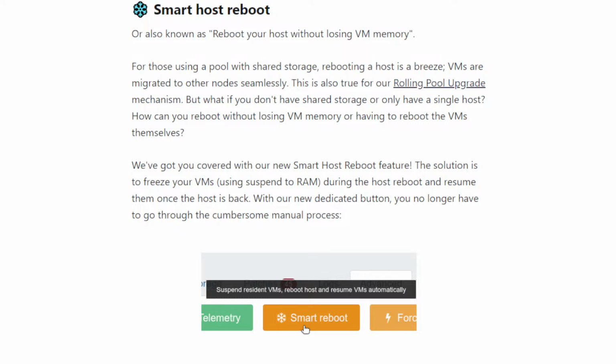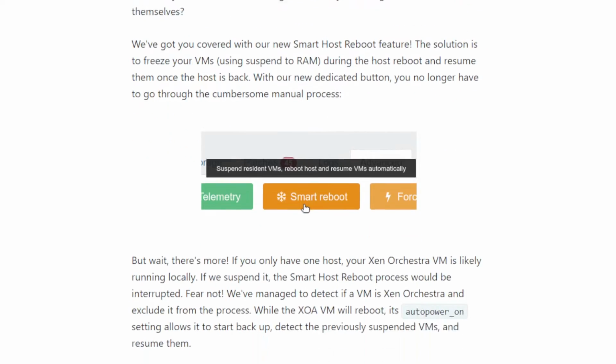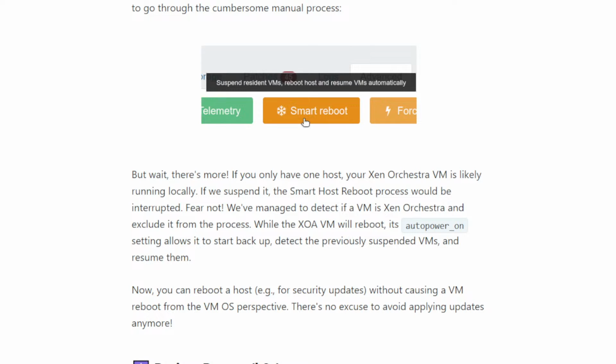So if you absolutely need to keep your VMs online without rebooting them when you restart the physical host, it's done automatically thanks to this feature. You could achieve something similar by doing that manually, but now it's just a click on a button that will do it for you. And also, the extra thing with that feature is that even if you have one machine in your entire infrastructure, meaning your Xen Orchestra is also running on this host, we will detect it and we won't suspend the Xen Orchestra VM.